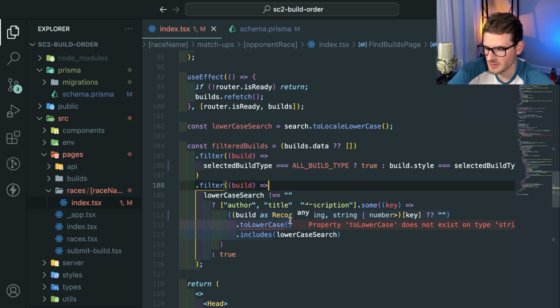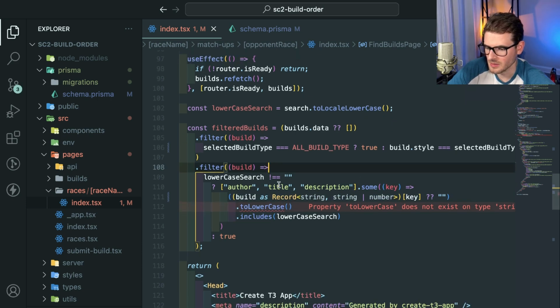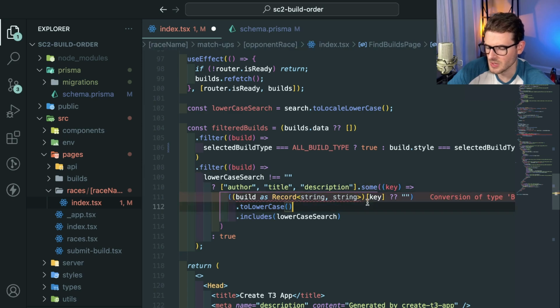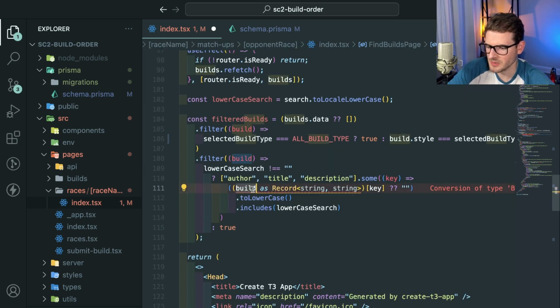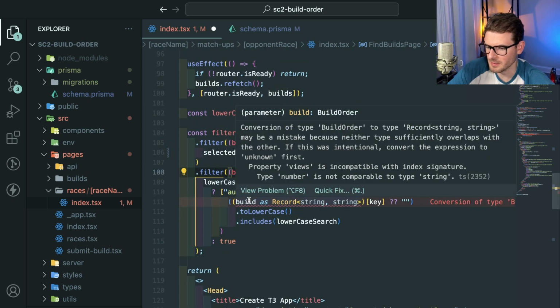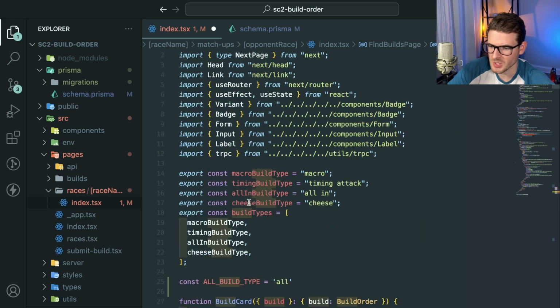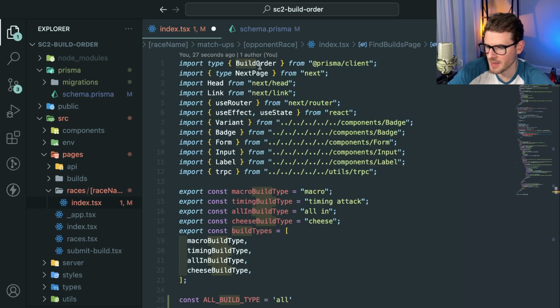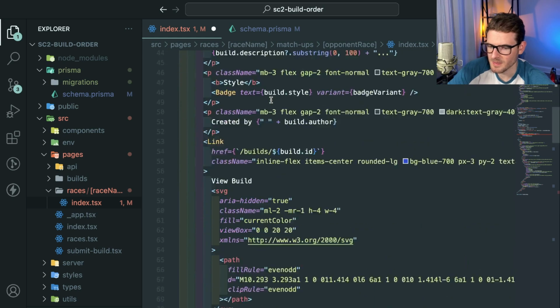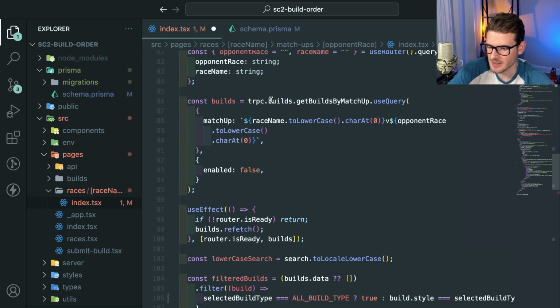But if you do that, then actually let's just go ahead and look at this. Author, title, and description. Yeah, these should all be strings. So I think the issue is build up here. If you hover over build, I believe this is a build order, which is probably being imported directly from the backend of the Prisma client. So it makes sense as to why it's yelling at us.